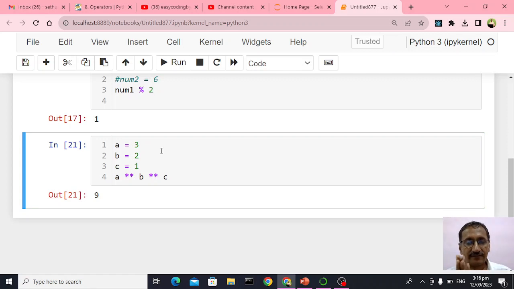So this power operator is always right to left. The BODMAS rule, right to left. When you have two power operators, first it is applied on the right side, then the result goes as power of the remaining variable. For example, P power C is calculated, you get a value, and that value becomes power of A. So this is called the power operator.